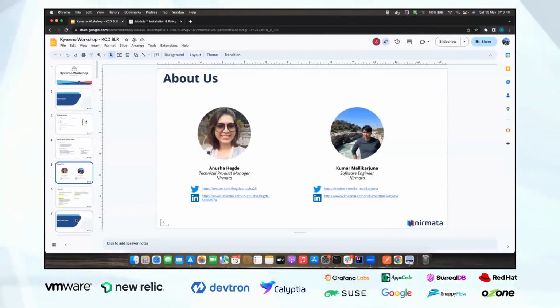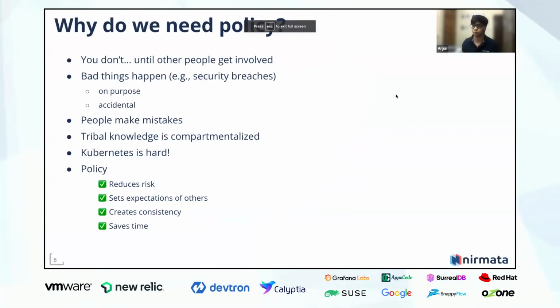Yes. So let's start with the introduction and why we are all here. Let's talk about Kyverno, a bit about policies and all that context. So why do we need policies in the first place? Anywhere we go, any organization or any system that we deploy, why do we need policies there?